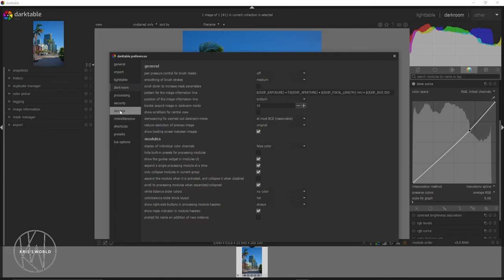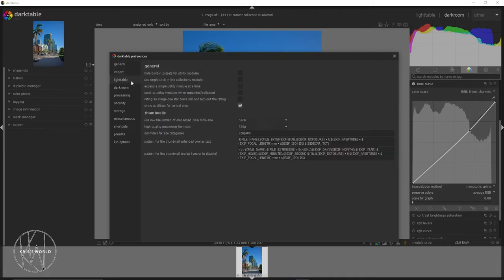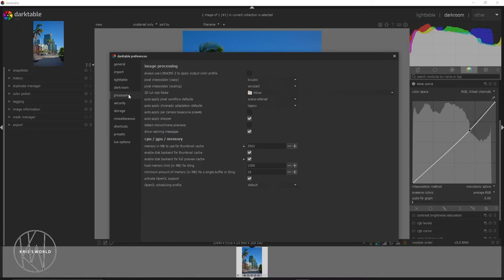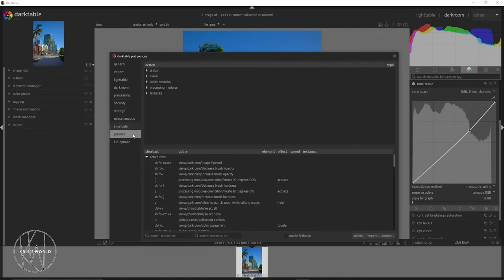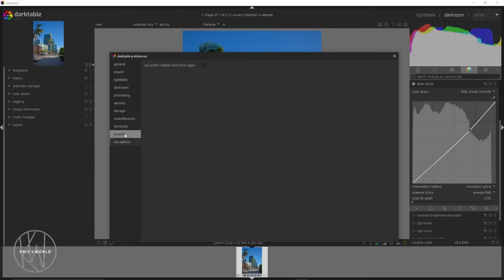Yes. General, import, light table. See, there's a whole other part of this program too called light table, and that's a total different thing. So this program has a bundle of fun awaiting you when you first open it. I'm sure they make a book on this. I will have to look that up later. But it shows you all your different settings, your presets. I'm not sure what Luna options are.